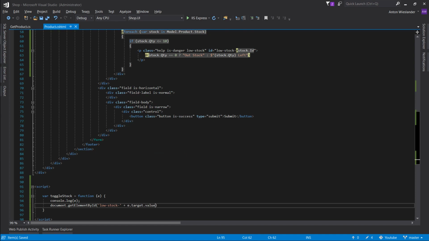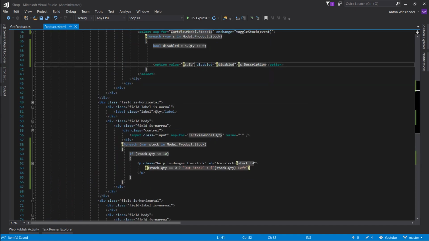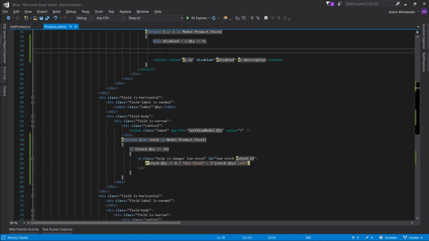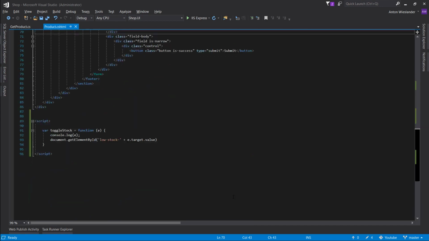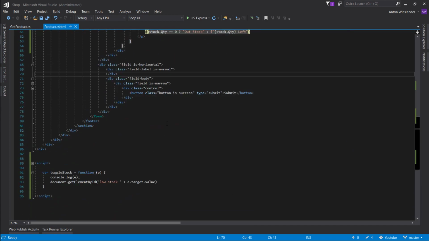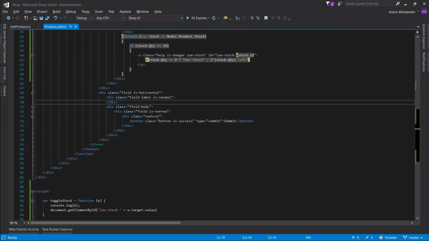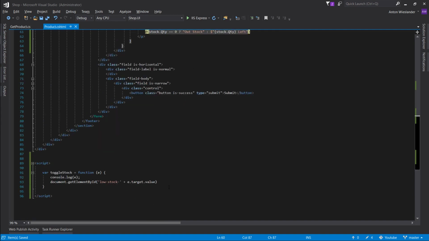So you can see that we bind the ID to the option. So every time we change the select field, we know which ID we're selecting. Let's remove the space here. And here we're binding low-stock dash ID. So this way we can always find which ID we want to show. So let's apply an is-hidden. So we want to hide this initially.